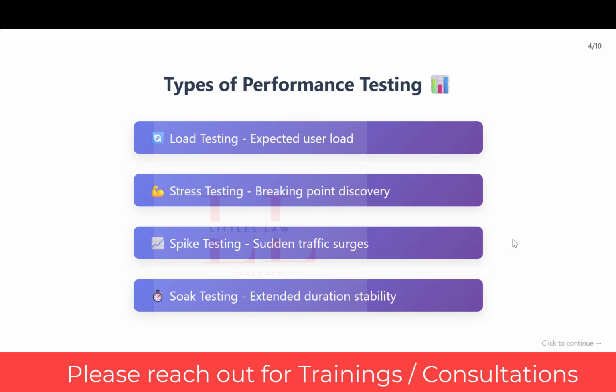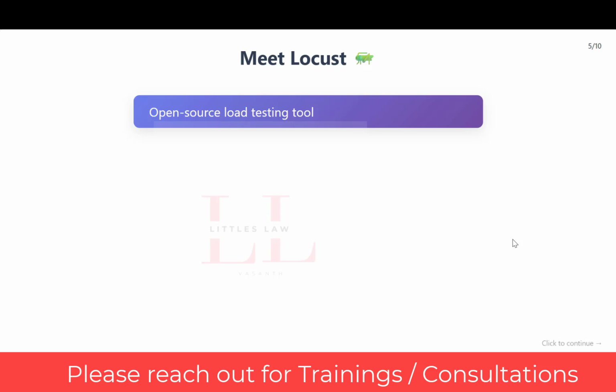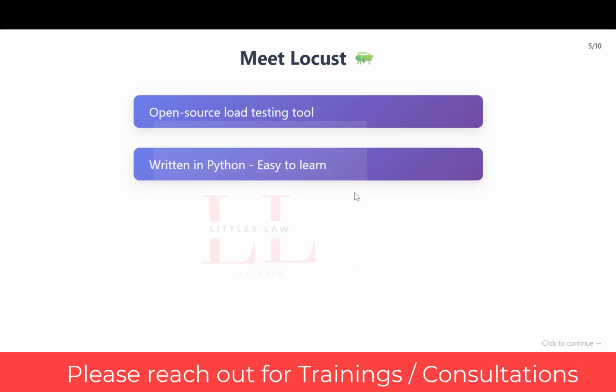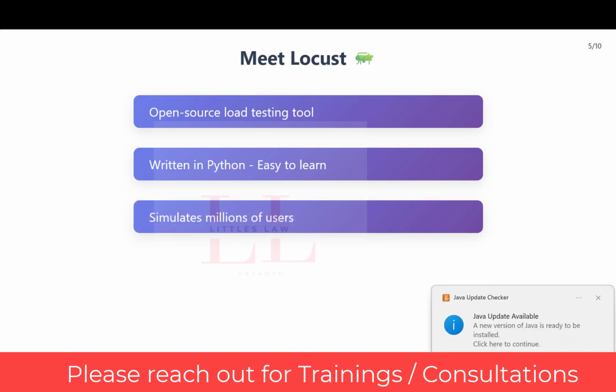Moving on to the main part. Yes, we are going to meet Locust. Now let me introduce you to the star of our series, Locust. Locust is an open source load testing tool that has become incredibly popular in the performance testing community. It's written in Python, which makes it very easy to learn and use, especially if you are already familiar with Python. But even if you're new to Python, you'll pick it up very quickly. Locust can simulate millions of concurrent users, which gives you the power to test at massive scale.